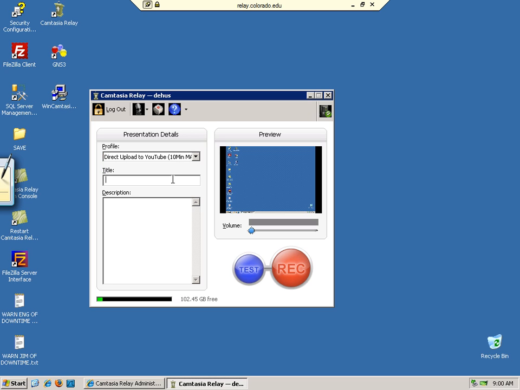So after you select your profile, you want to type in a title. And then a description. It's not required by Camtasia Relay, but I would suggest it because it helps people to find your videos easier.